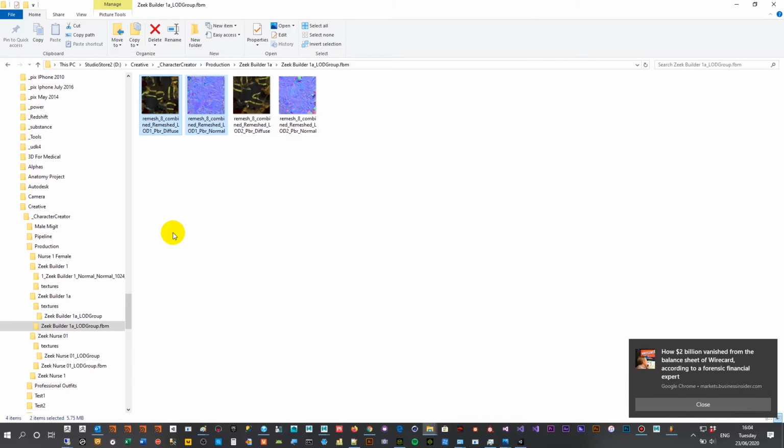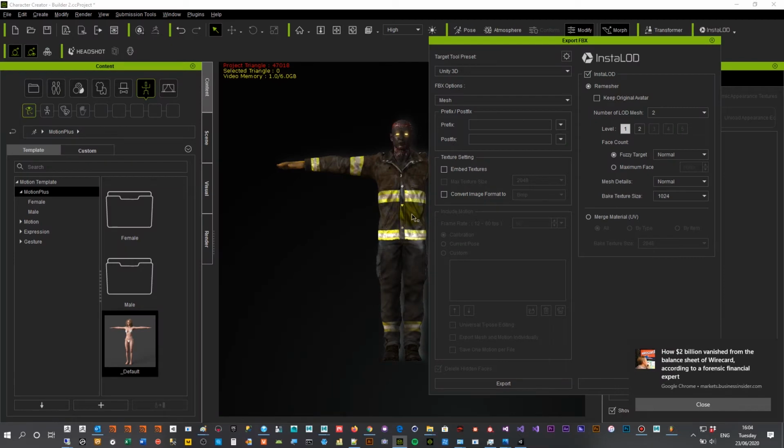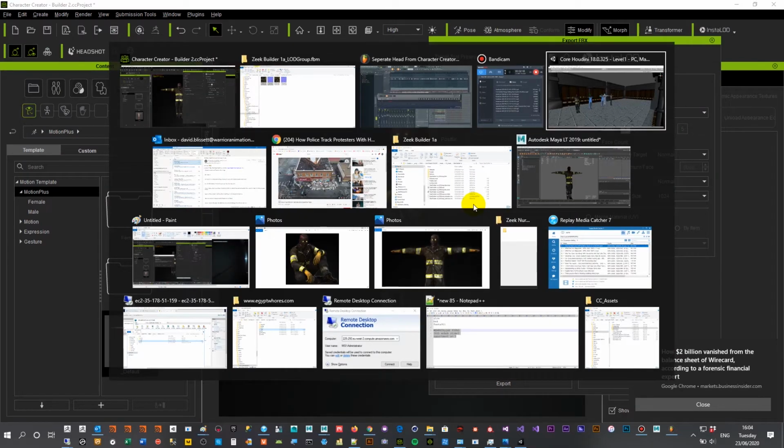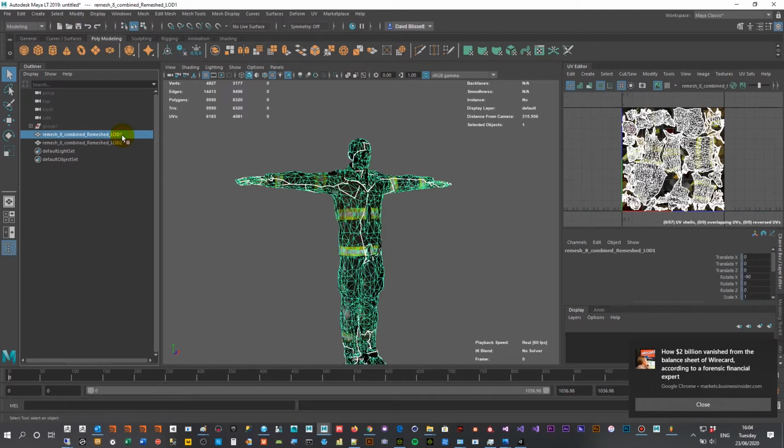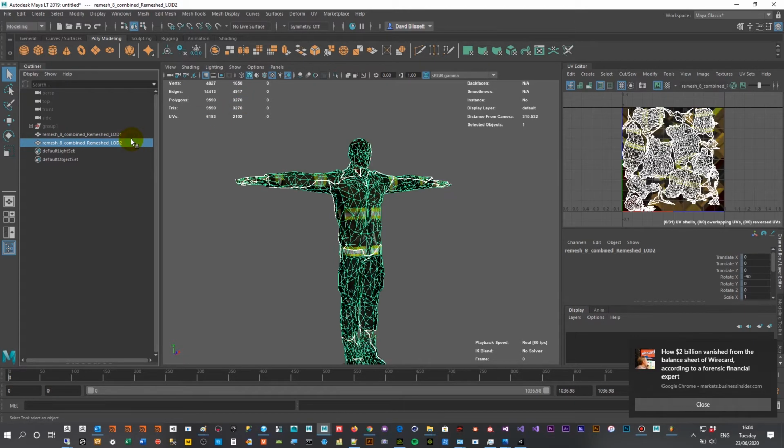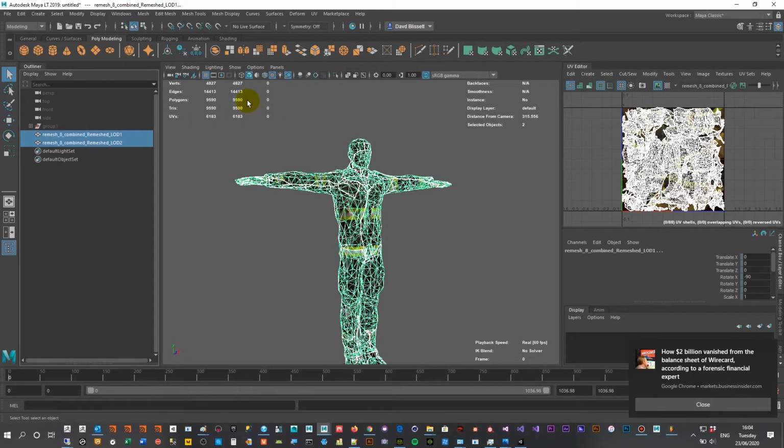So it might be best to only export one level of detail, as for the optimization, once I went into Maya, you're not actually getting that much of a difference. There is a difference, okay, but not that much of a difference. So level of detail 1, 6,300 polygons. Level of detail 2, 3,200 polygons. So combined, we're looking at 10,000 polygons, okay?